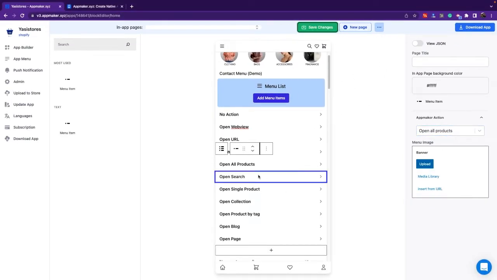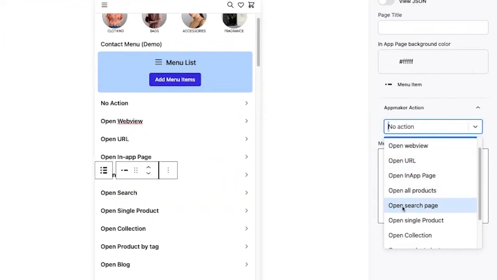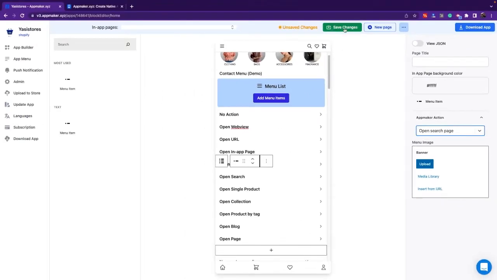The next action is Open Search. The Open Search action is used to redirect to the search page, so you can search for products, categories, etc. For this, select the menu item and choose the particular action from Appmaker action drop-down given on the right-hand side of the dashboard. Click Save.